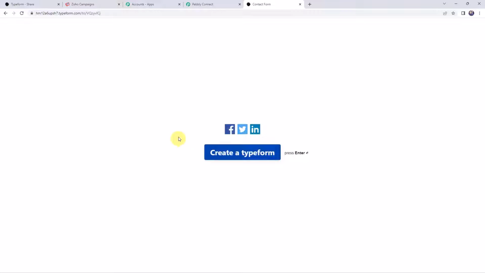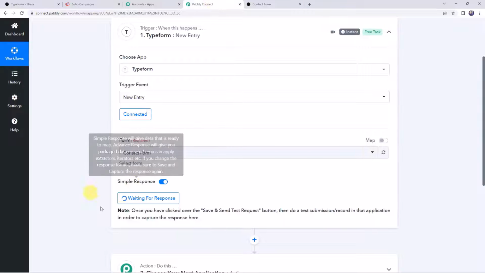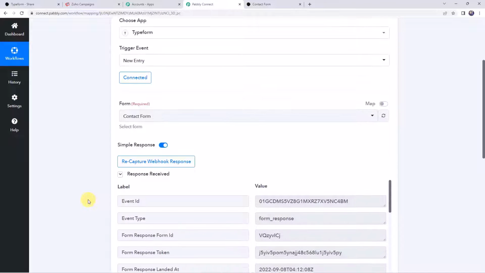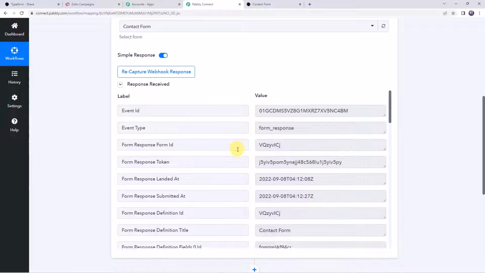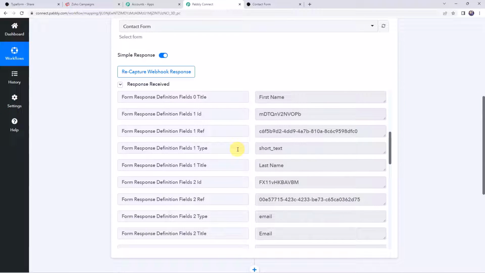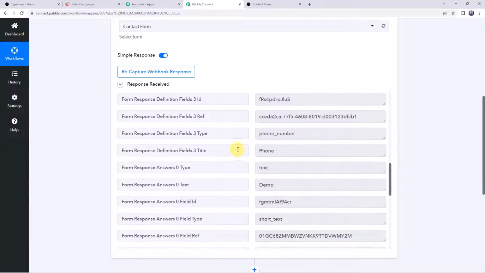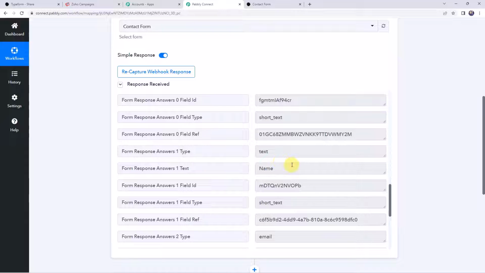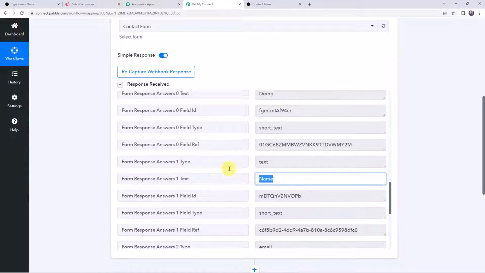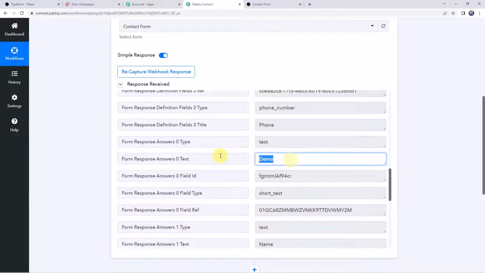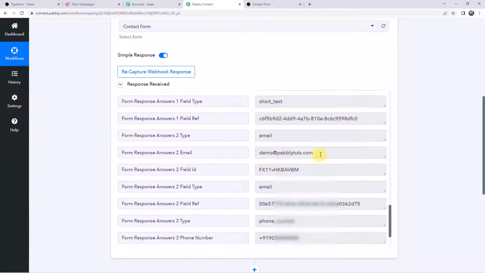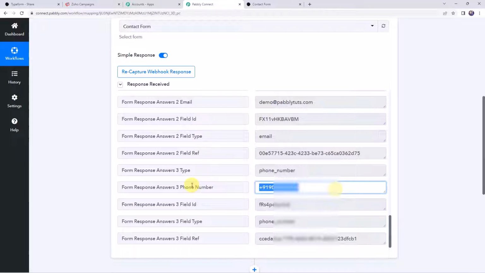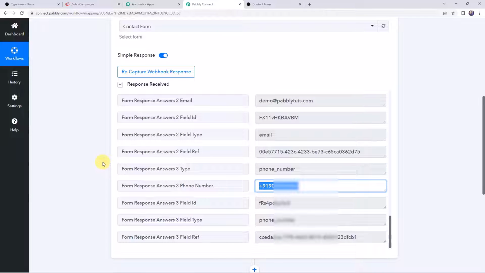So here we can see that a form has been submitted. Now let's move back to Pabbly Connect. And within some seconds, the response will be captured over here. Okay. And we can find the form response. And here when we scroll down, we can find all the contact details or the form submission details captured over here. Okay. I'll just show you the details. Here we can find the name, that is last name of the contact. Okay, I'll just show you the first name also. Yes, this is the first name of the contact, last name, his email address, and here we can find the phone number.